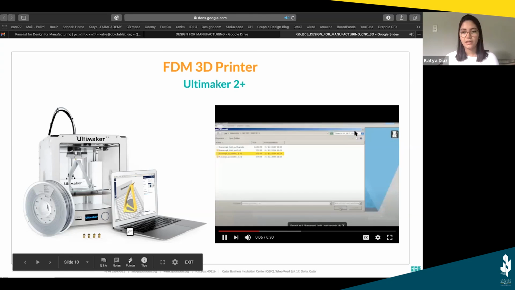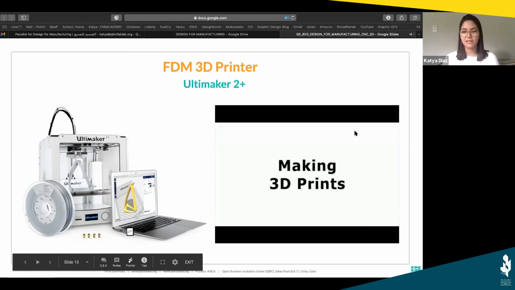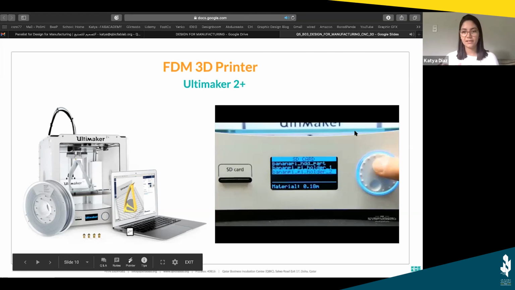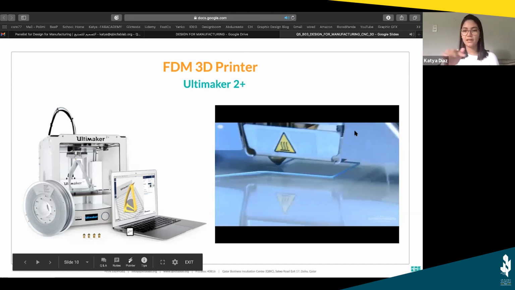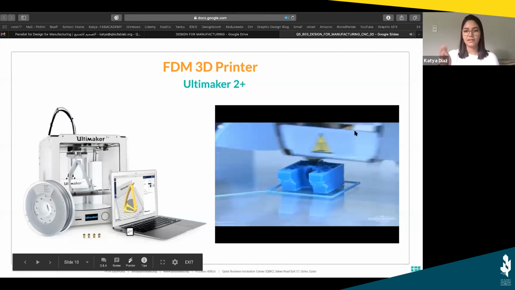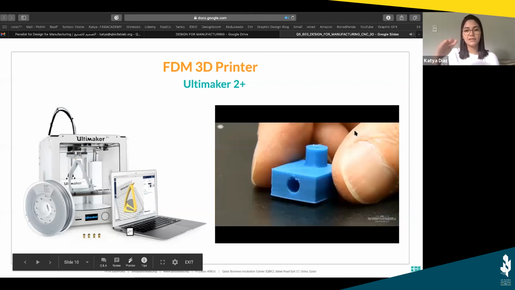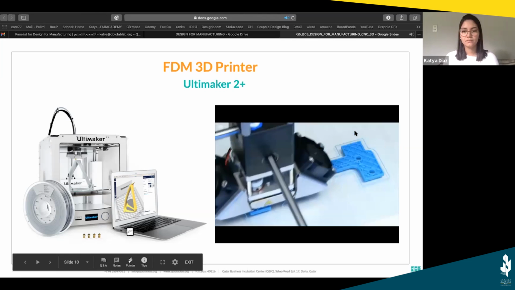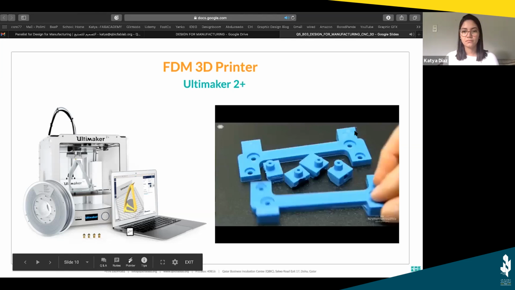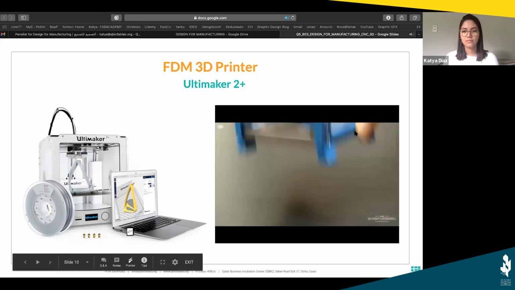So here we already have it sliced and the G-code. You put it into the SD card and you can see how the extruder is starting to make layer by layer, while the table here, it looks like it's lifting, but actually the table is moving downwards. And those are some examples.